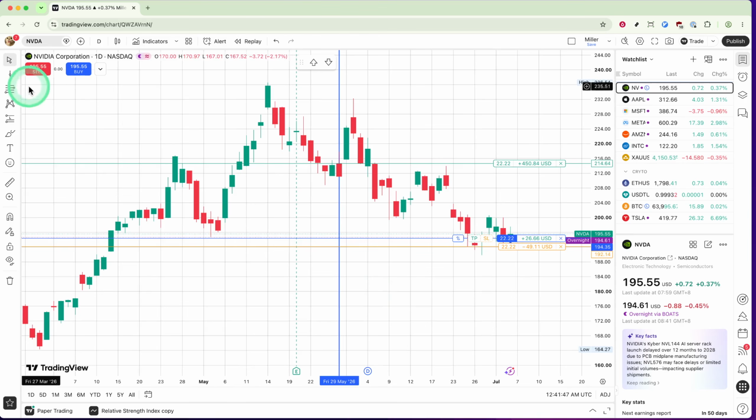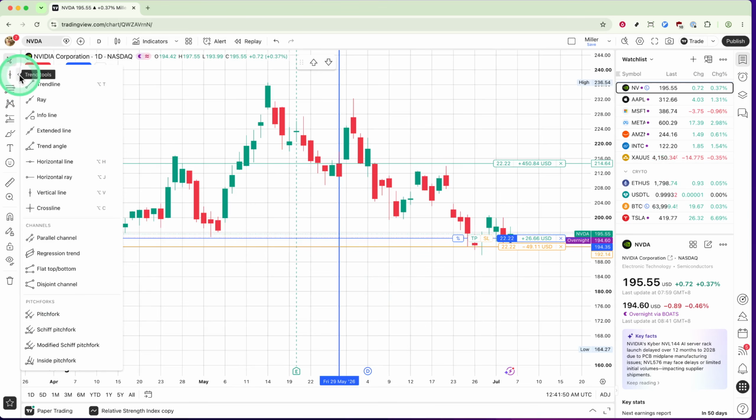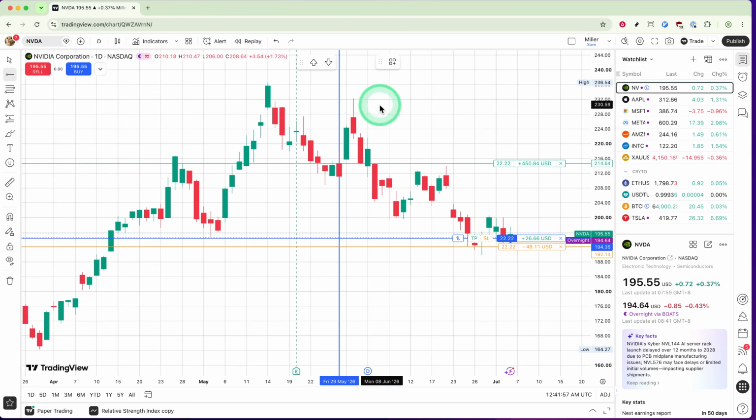Next up, let's talk about adding horizontal rays. Like before, locate the drawing toolbar on the left side of your chart. This time, look for the horizontal ray tool. It's easy to spot. It's represented by a line pointing sideways with a dot at one end. Click on this tool to select it. Once you've selected the horizontal ray tool, click on your chart at the exact price level you want to mark.